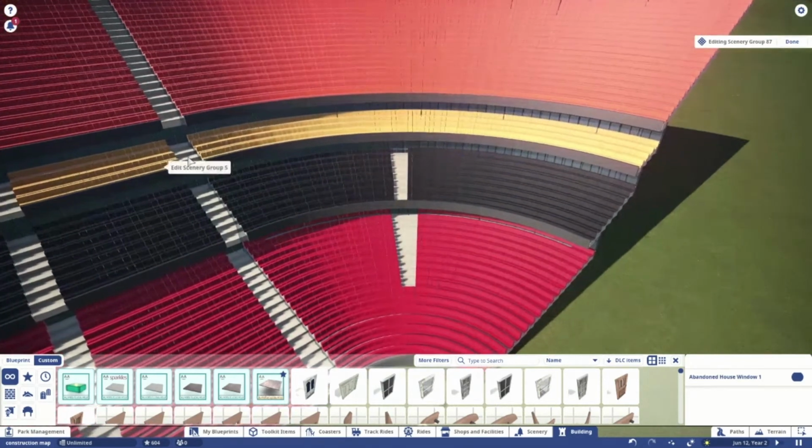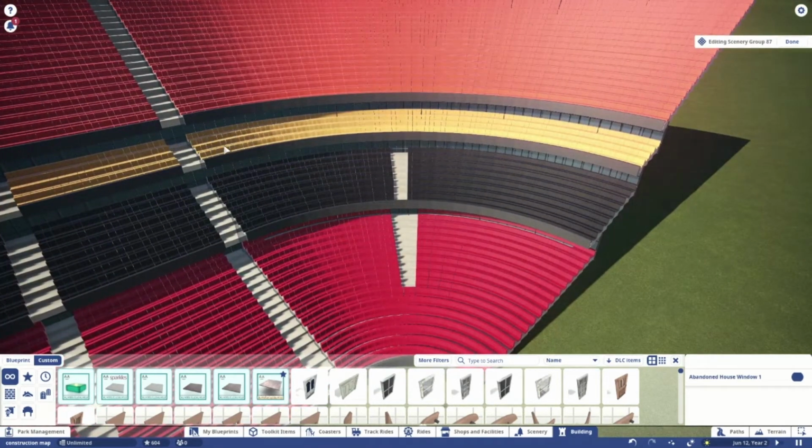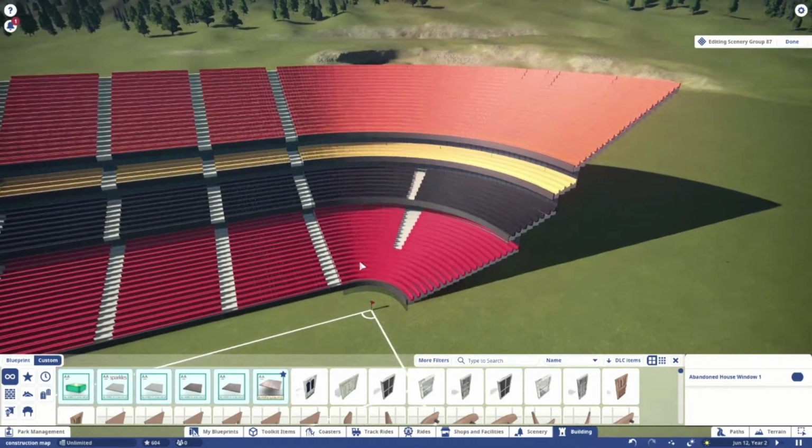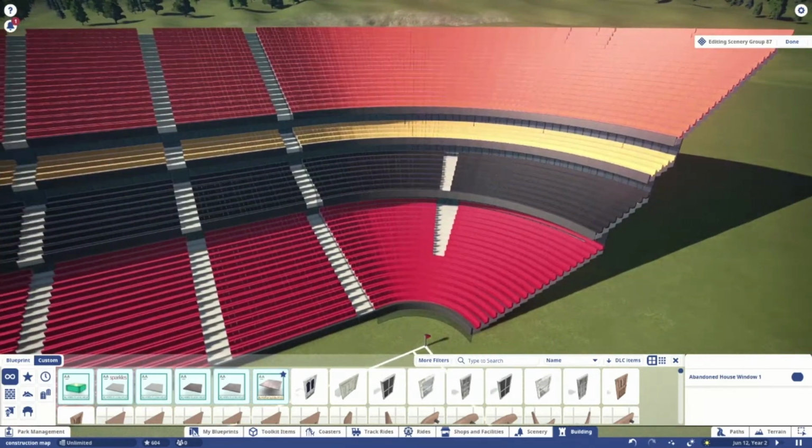And obviously it's even easier on a suite level when there's only like 4 rows of seats. What was I gonna say? I was gonna say something else.